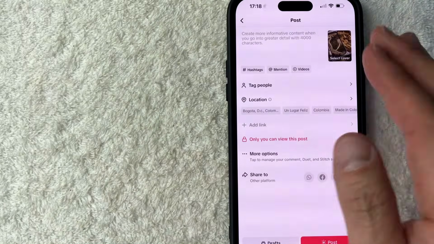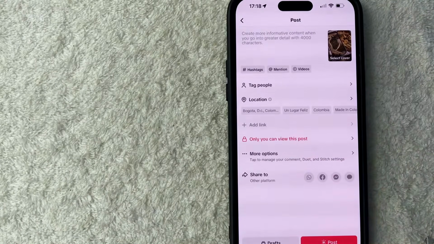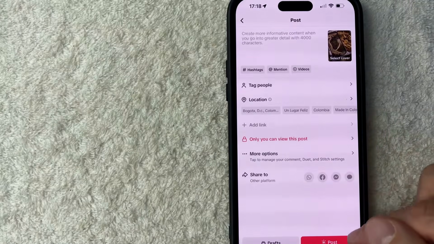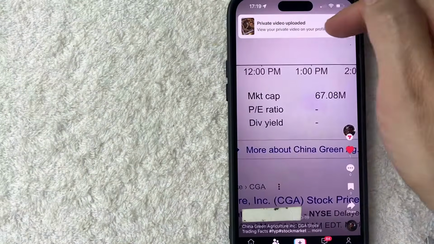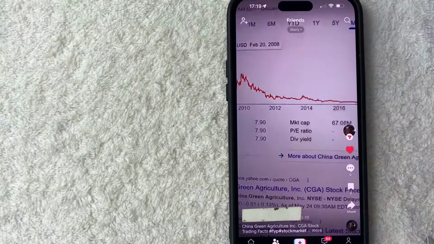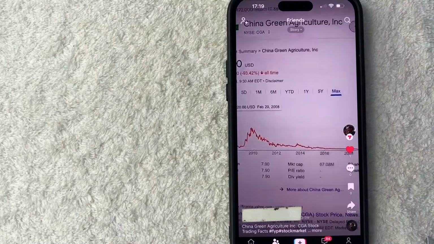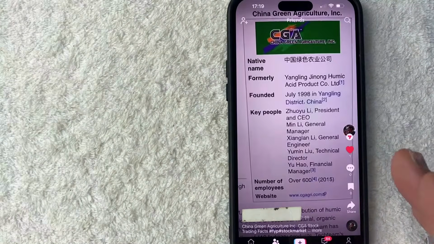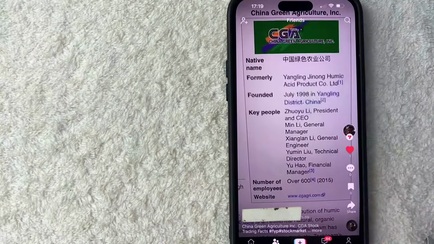If all that looks good to you and you'd still like to upload a video to TikTok using your mobile, click on this red post button down here on the bottom right. Okay, next you're going to see this pop up here confirming that your video has been uploaded onto TikTok using your mobile device. So there you have it guys. If you're wondering how to upload a video to TikTok on mobile, that's the easiest way I know how to do it.